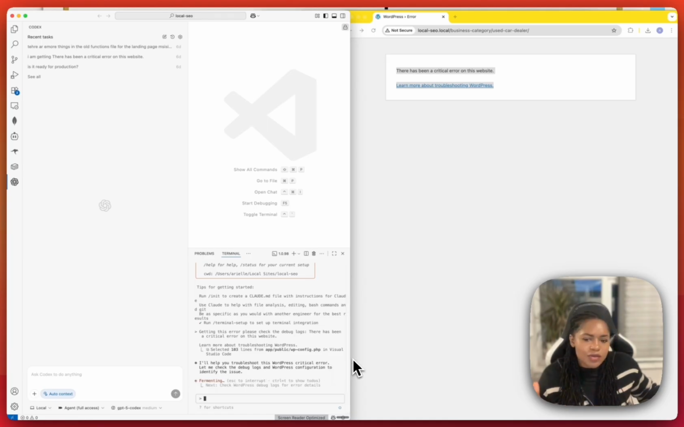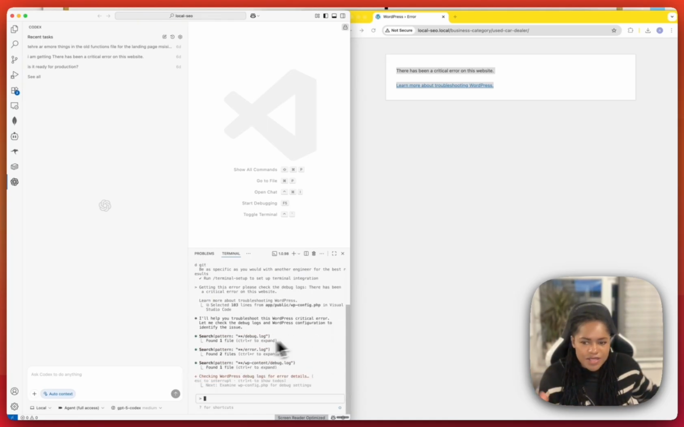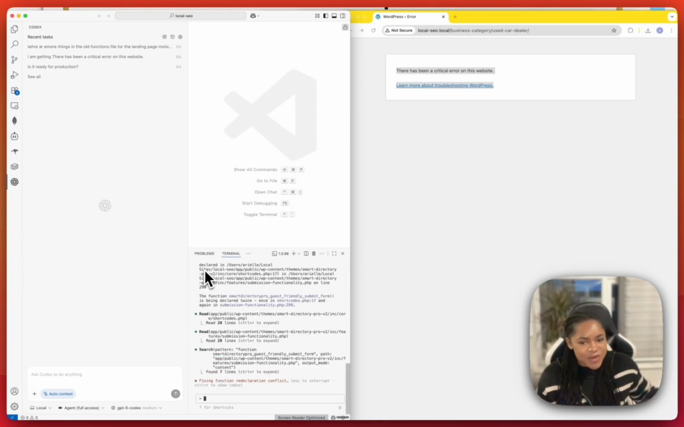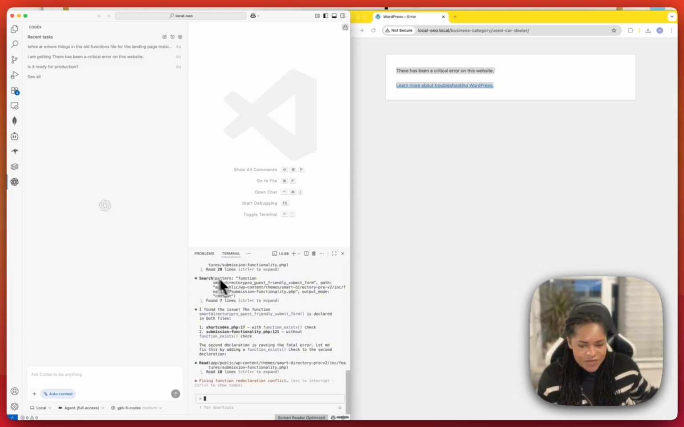So typically Claude Code is good at fixing fatal errors, anything like that, critical errors. Because this is local WP, we have full access to the debug log. I don't have to go into cPanel, into the file system when something breaks. I can just talk to it. It has full access to everything, so it can fix it in the backend.